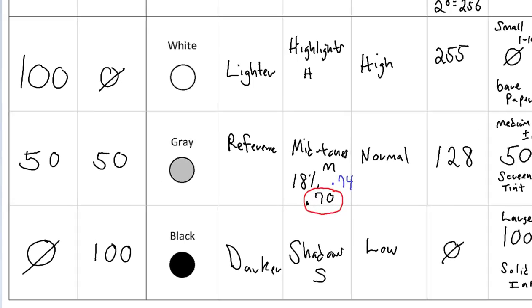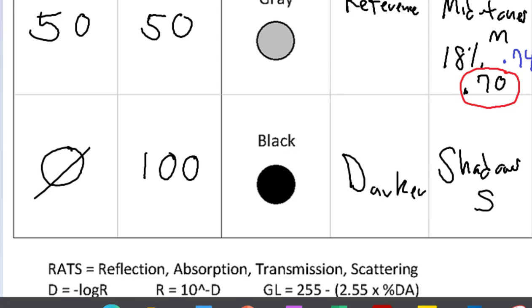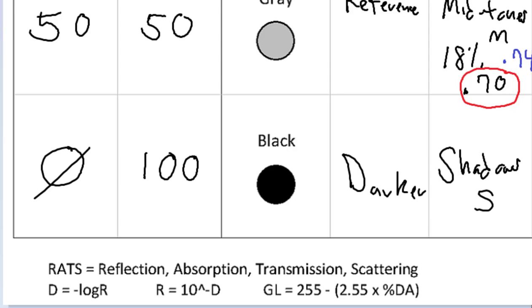And just to make sure we haven't forgotten anything here, at the very bottom of my table here, we talk about how light interacts with matter. It can either be reflected, absorbed, or transmitted. The reflection can be either specular or it can be diffused. And we know that the formula for density is the minus log of reflectance. And if you know the density, you can take the anti-log of it to get the reflectance. And the formula for gray level is simply 255 minus 255 times the dot area.